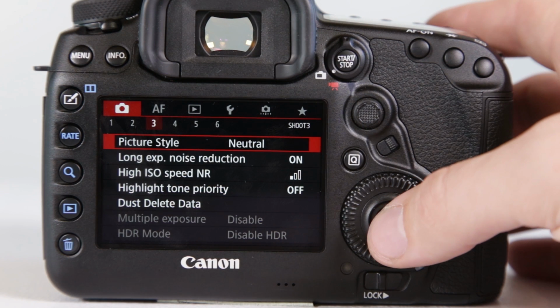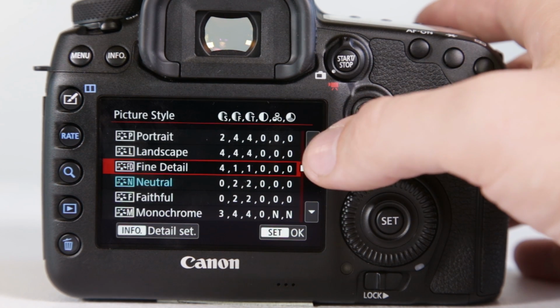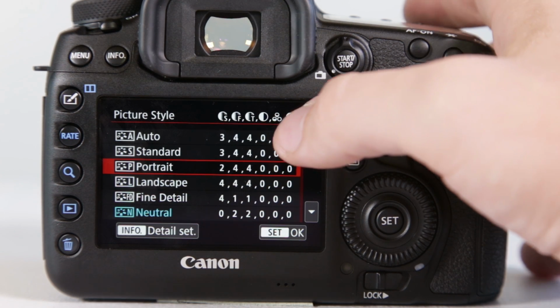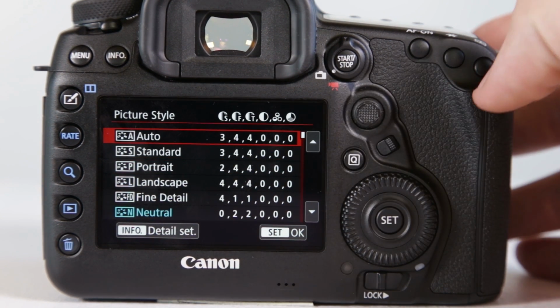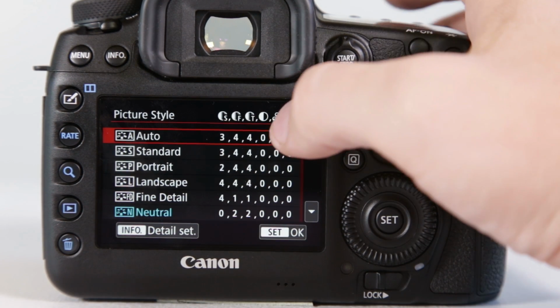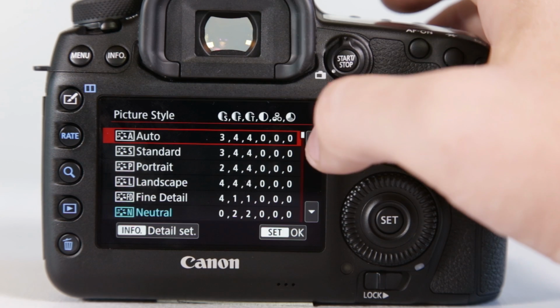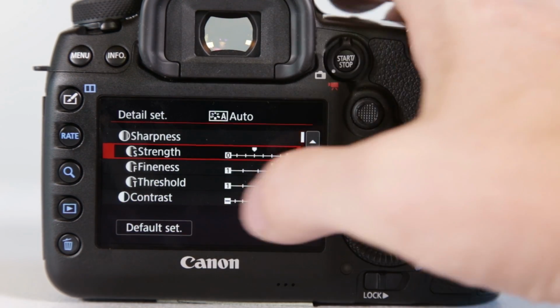Shoot 3 menu. We've got our different picture styles here. Canon provides a large number of picture styles. Obviously, they have an automatic setting if you don't particularly care. All of these categories here are different color balance.